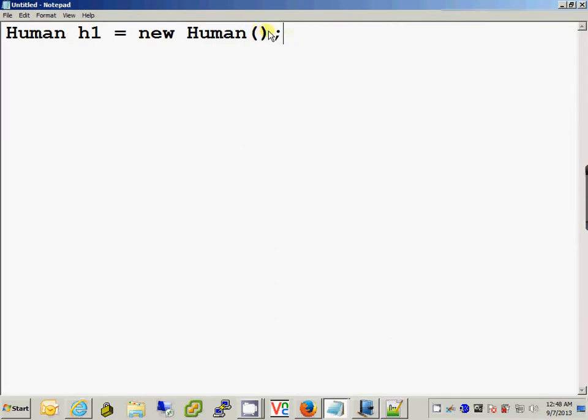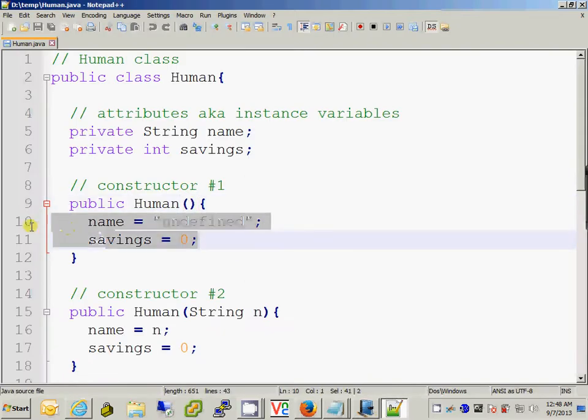Number four, this expression returns the address of the human object which was newly created. Now this address is then, in step 5, assigned using the assignment operator to h1. So h1 now stores the address of a newly created human object. This human object's name is undefined. This human object's savings is 0. Why? Because when the first constructor ran, it set the name and savings to undefined and 0 respectively.